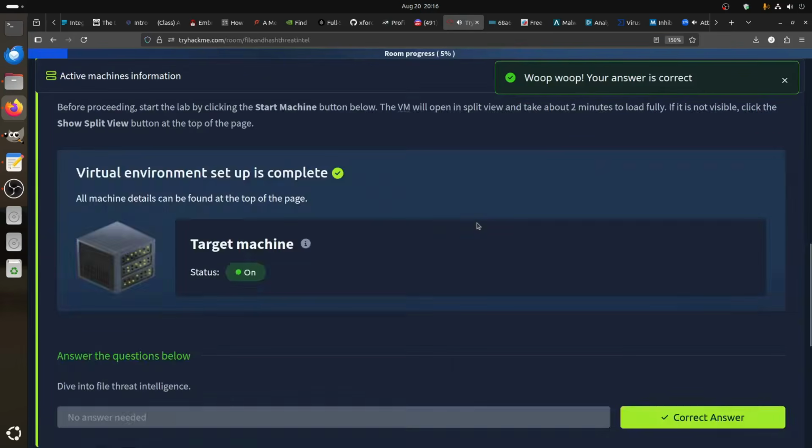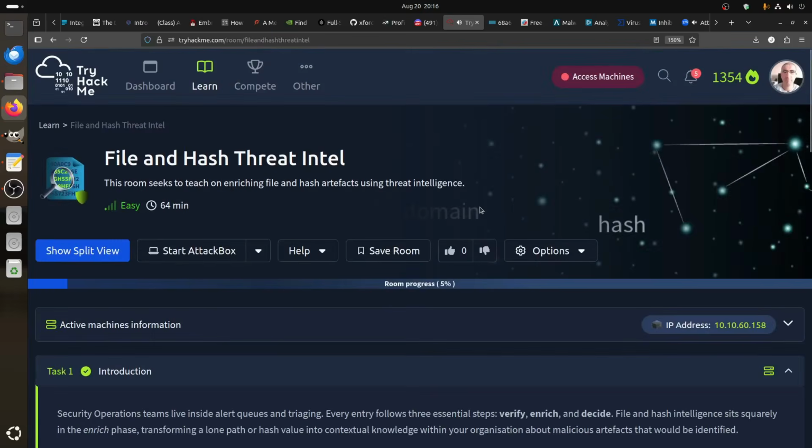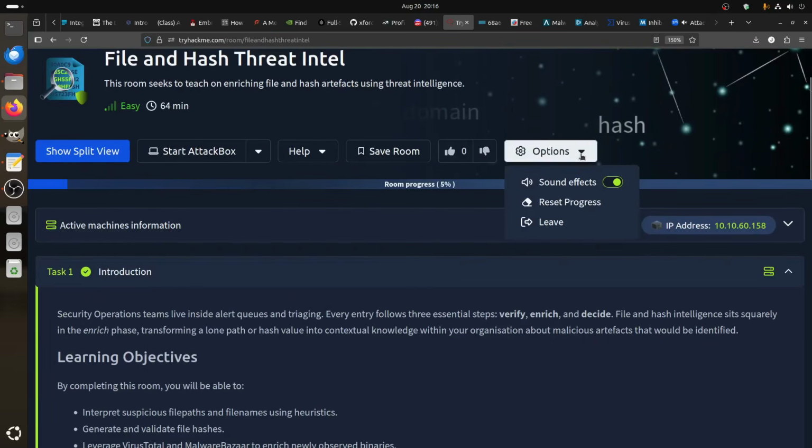TryHackMe started making that noise. The theme option removes that sound.